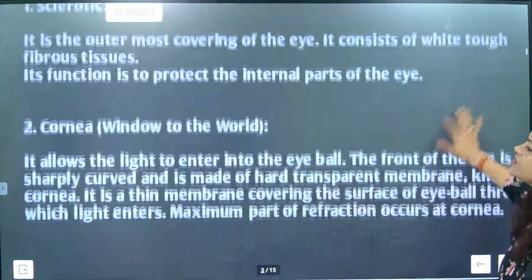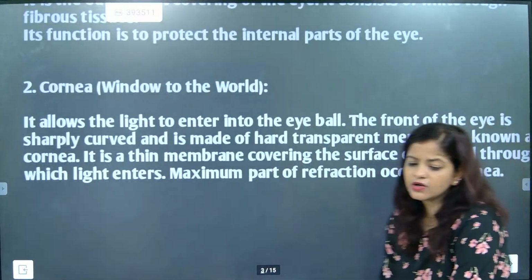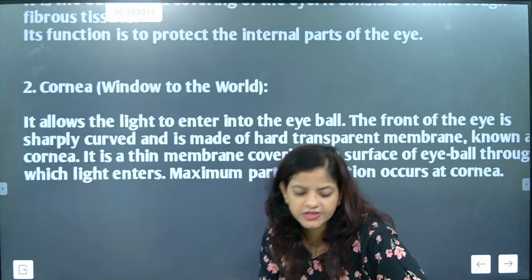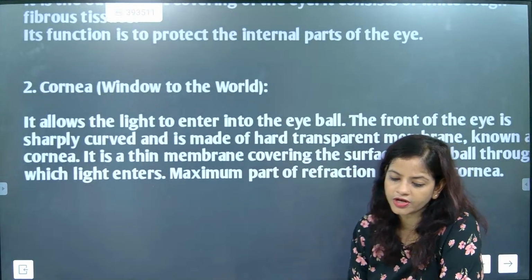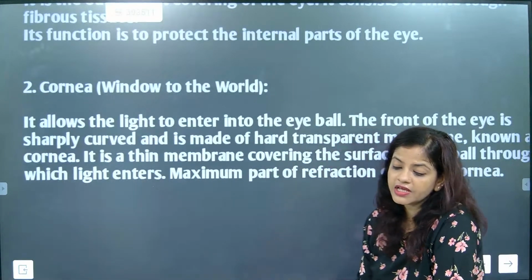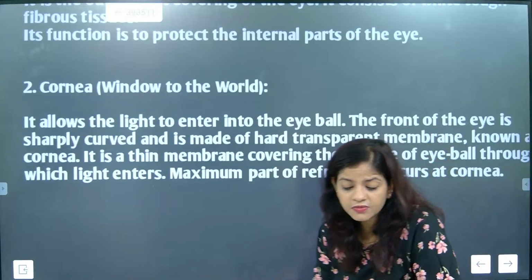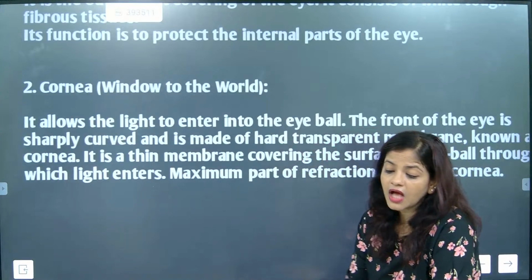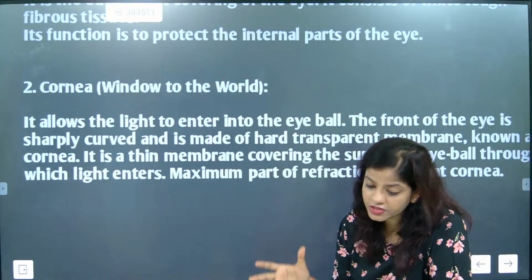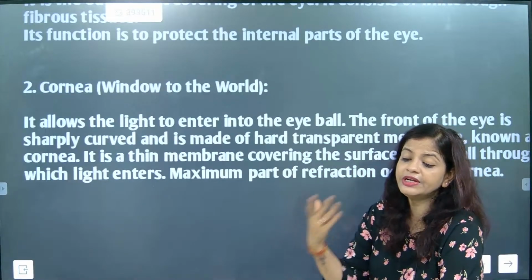Now next comes the cornea. Right now, in the beginning introduction section, I talked about the cornea. I told that the cornea is the window to the world. What is the meaning of window to the world, beta? I told that the cornea converges the light and allows the light to enter your eyes.